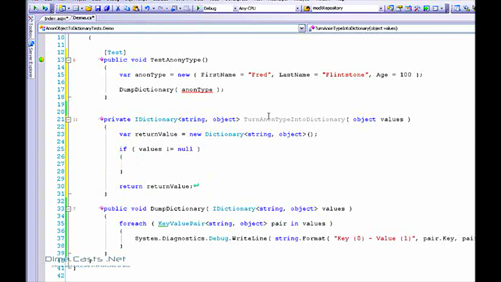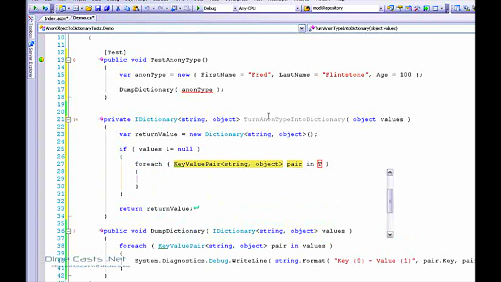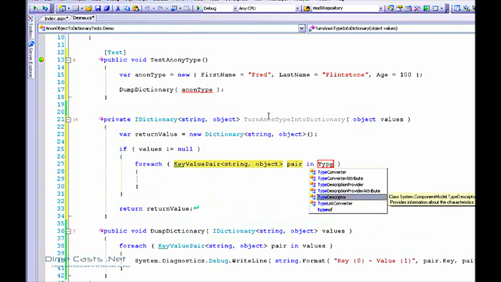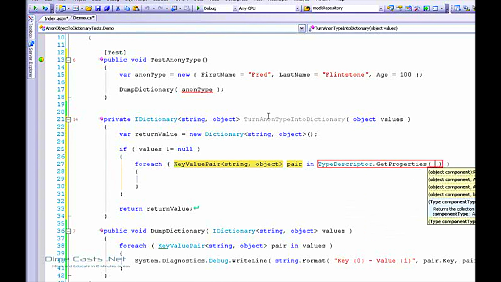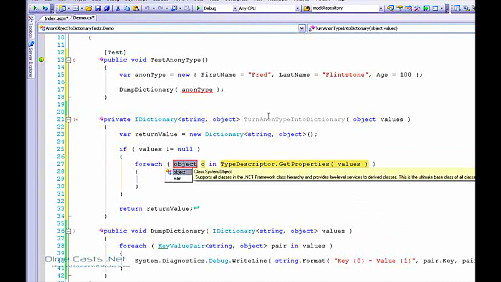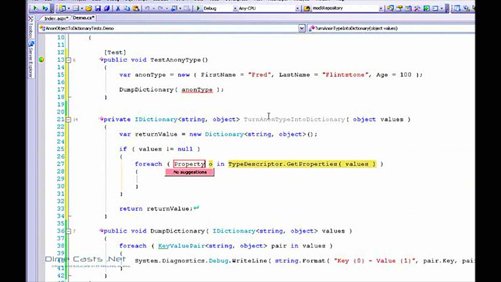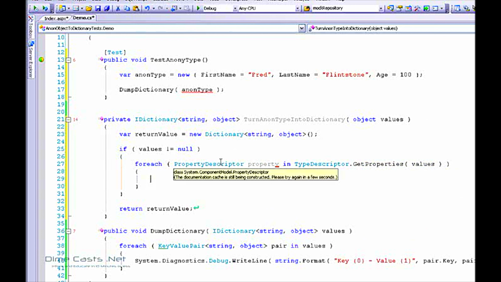Now, fortunately for me, I can actually use some reflection and iterate through this object and grab all the properties and all the values out of it. I'm going to go ahead and use this thing in the component model called type descriptor. And I'm going to say get properties, and I'm going to give it my values. And when get properties returns, it's actually going to return an individual instance of a thing called a property descriptor.